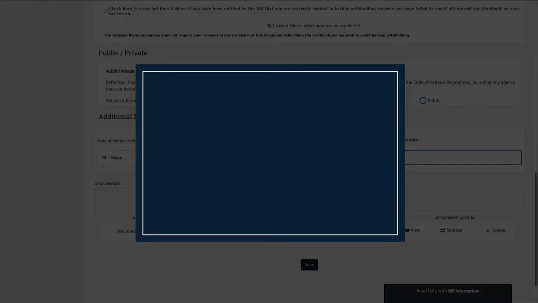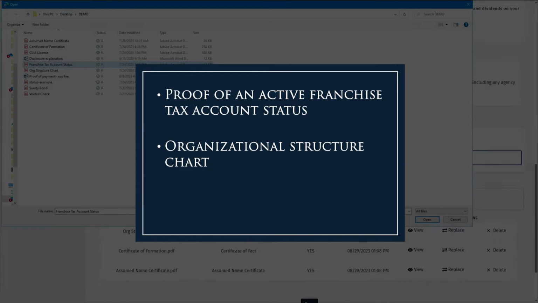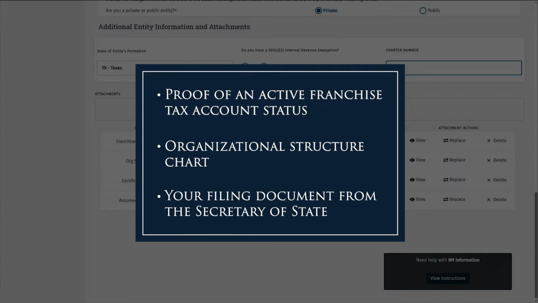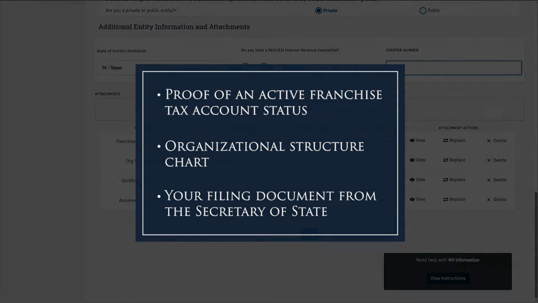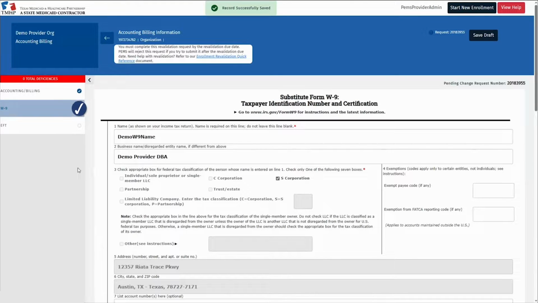Typically, these are the following: proof of an active franchise tax account status, organizational structure chart, and your filing document from the Secretary of State. If you need help with what documents need to be attached in this section, reach out to TMHP for assistance. After confirming that all the information is entered appropriately and all the attachments are showing, click Save, and you will see the blue check circle within the W-9 tab.